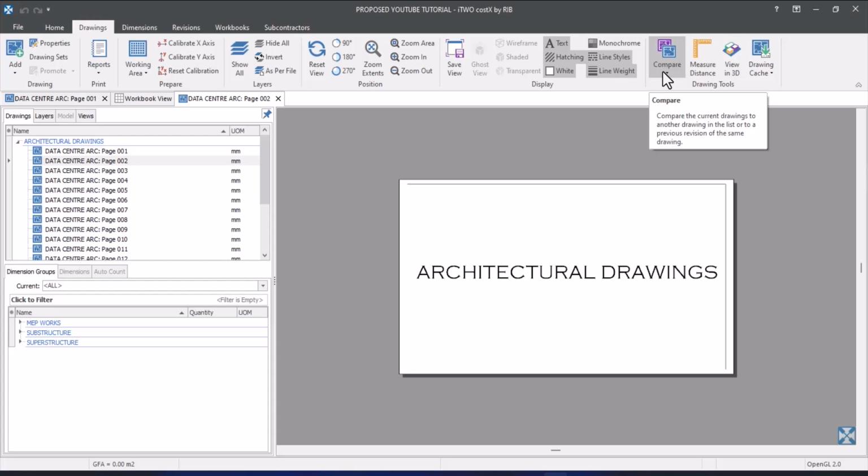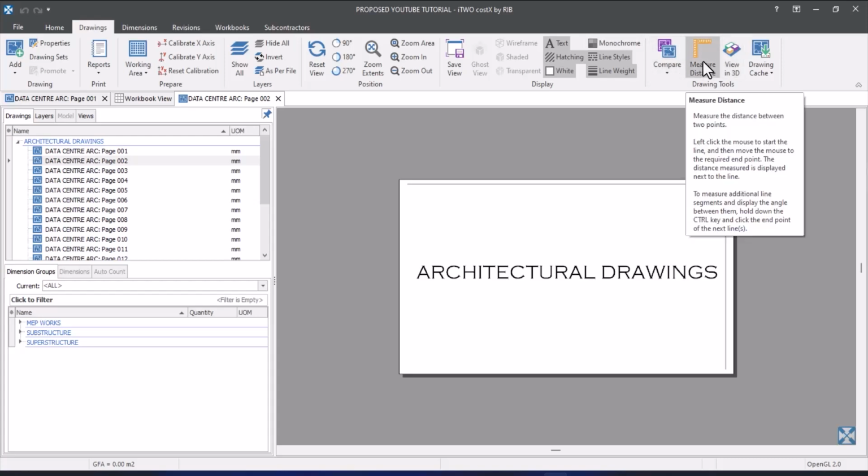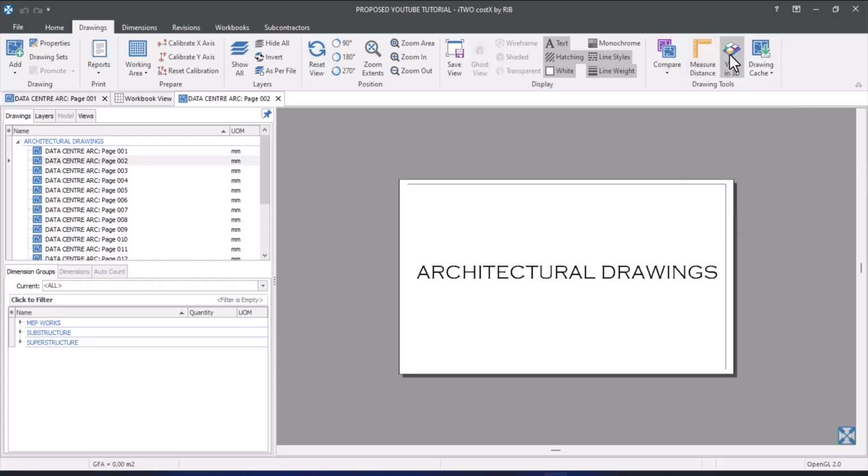Then this is where you also compare your drawing. If you want to compare between two drawings, then measure distance if you want to take your distance. Then view in 3D. I'll also explain this in detail, because in CostX you can view your 2D drawings in 3D, or after taking off, you can view it in 3D in order to see the areas where you measured correctly, or to see the deductions in the drawing.